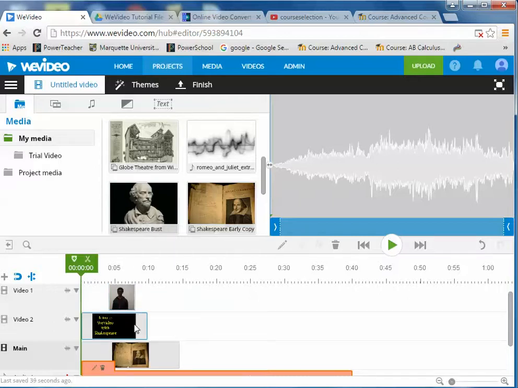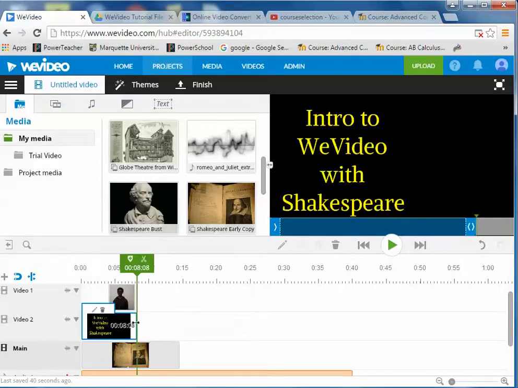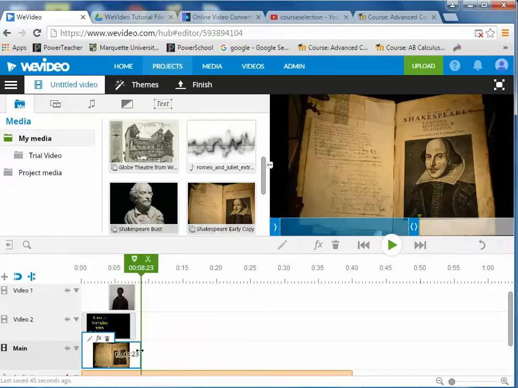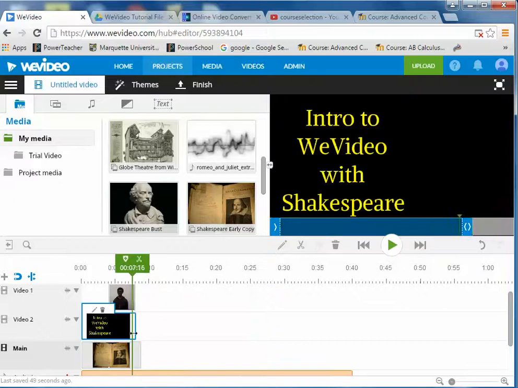And by the way, before I even do that, I could now make these all line up. So I want them to appear about the same length of time. So this could be just a little bit longer perhaps after he's done speaking.